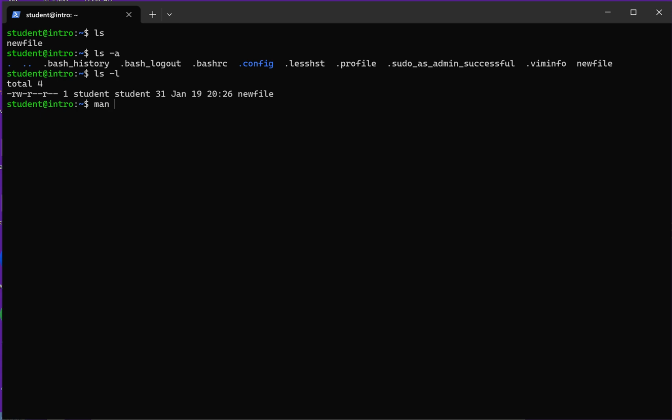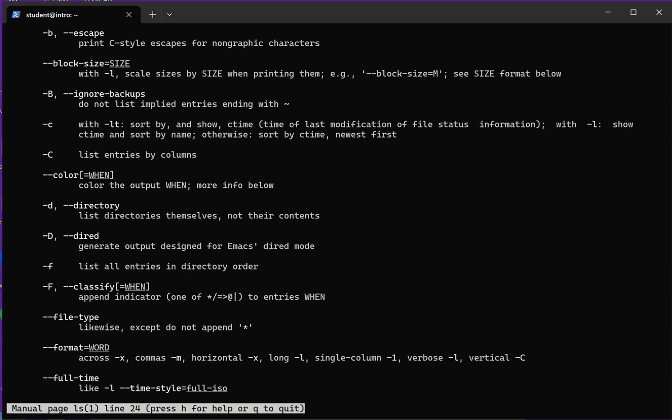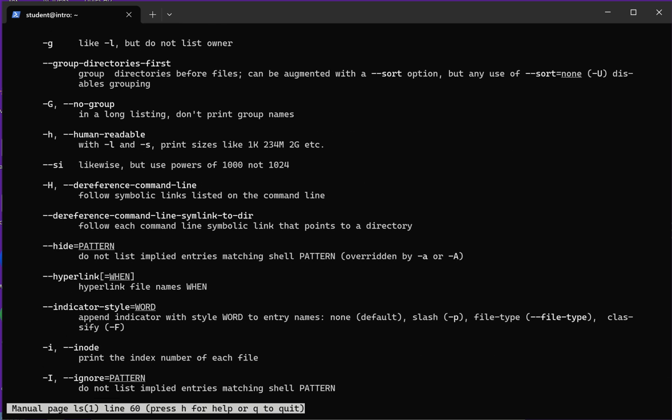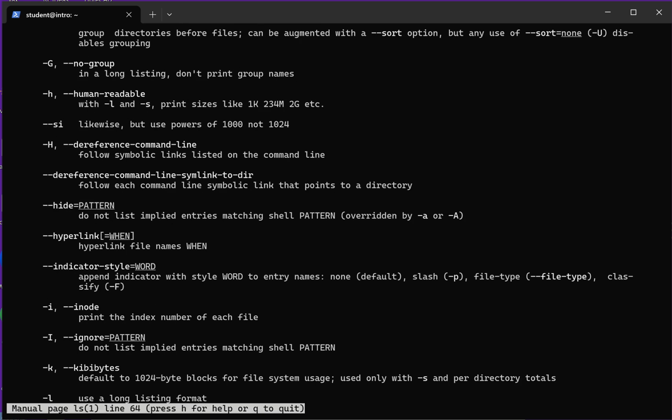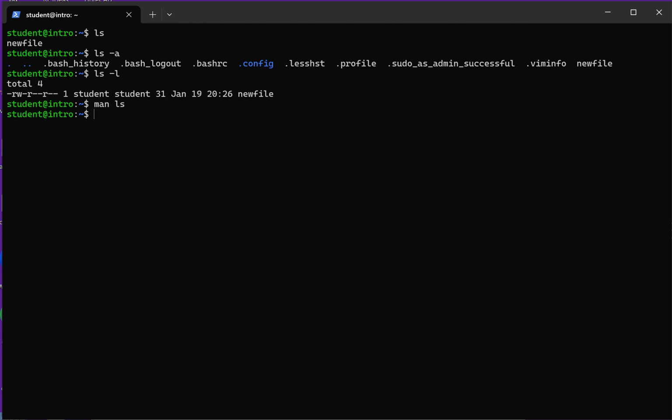But there also is a command in Linux that will tell you more about a command. So if you type man, which is short for manual, it'll bring up the manual for that command. So it tells you everything you need to know about how to run that command. I'm using my arrow keys on the keyboard to scroll up and down. And when I'm done reading this, I'm going to hit Q to leave it. So Q is for quit. So it's going to let me leave that.